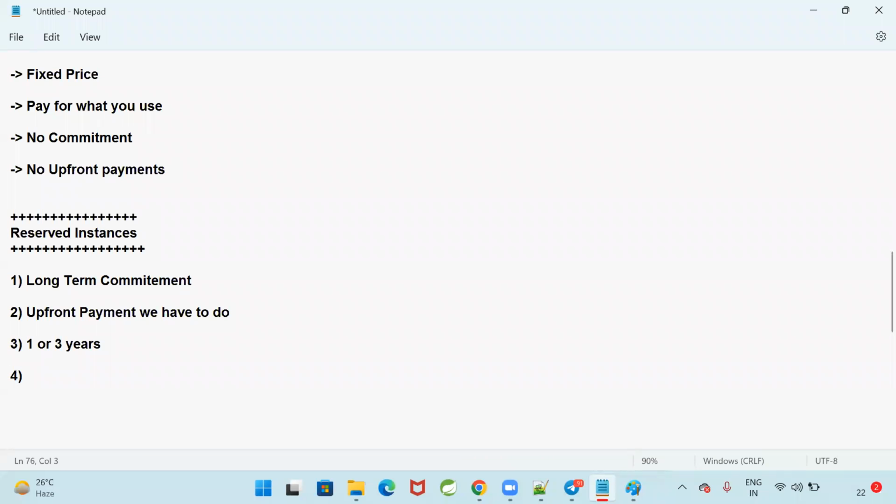AWS will provide a discount for EC2 instance reservation. If you are going to reserve EC2 instances, then AWS will provide a discount for you. So if you want a long-term commitment for 3 years, I want only this EC2 machine for my project. For 3 years, I want the same machine for my project. Then you can reserve minimum 1 year, maximum 3 years. You need to reserve.